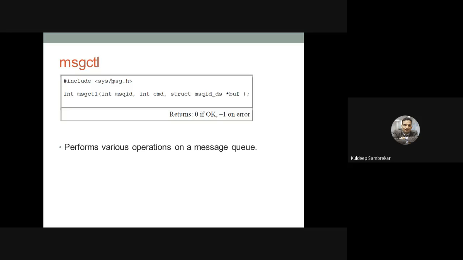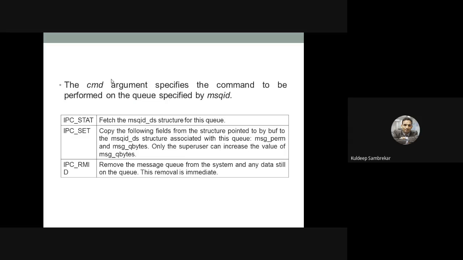The second parameter is the command. Now, command is nothing but the action taken: what action you want to take on the message queues. And the various commands here are these. First one is IPC_STAT.